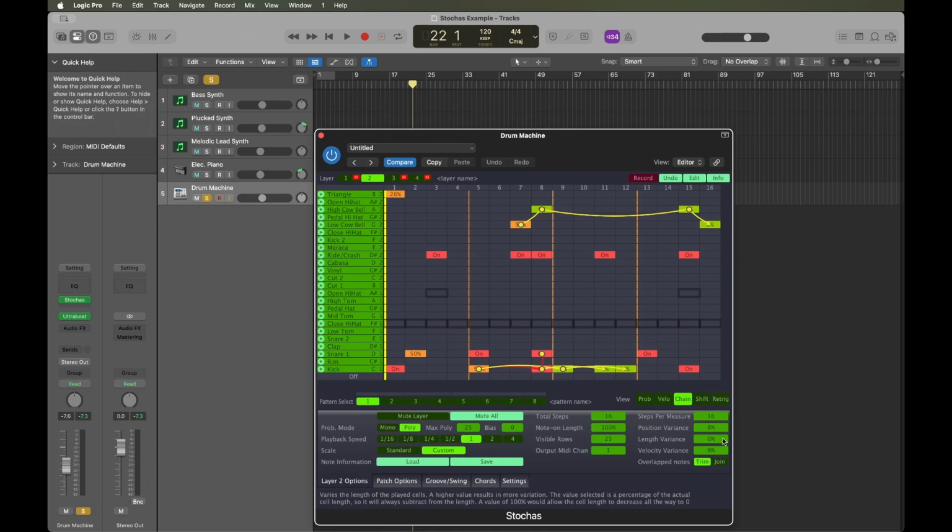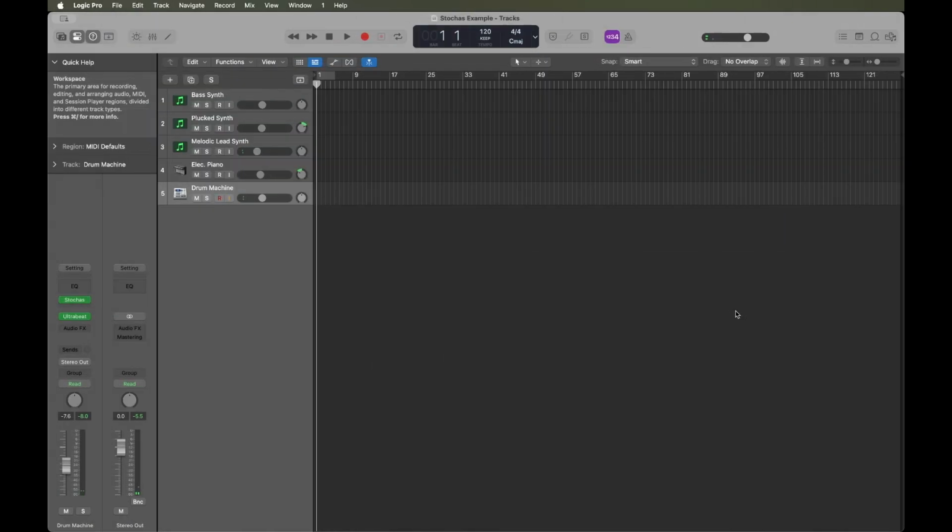We can also look at the velocity view, where we can change the base velocity value of each note, and the shift view, where we can change the timing of each note. Putting all of these instruments together, this is what the track sounds like in full.